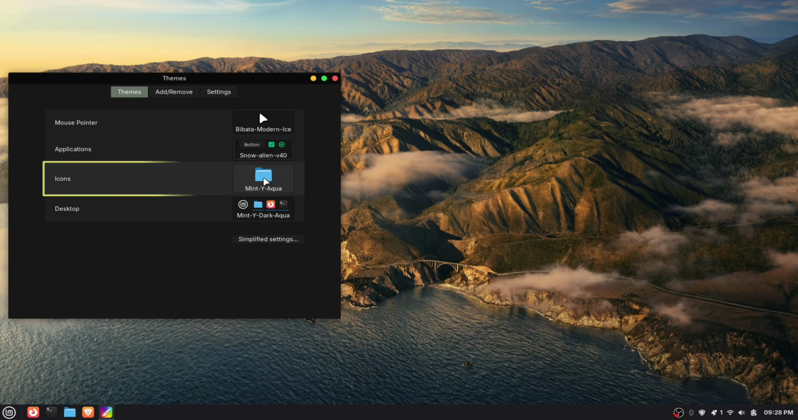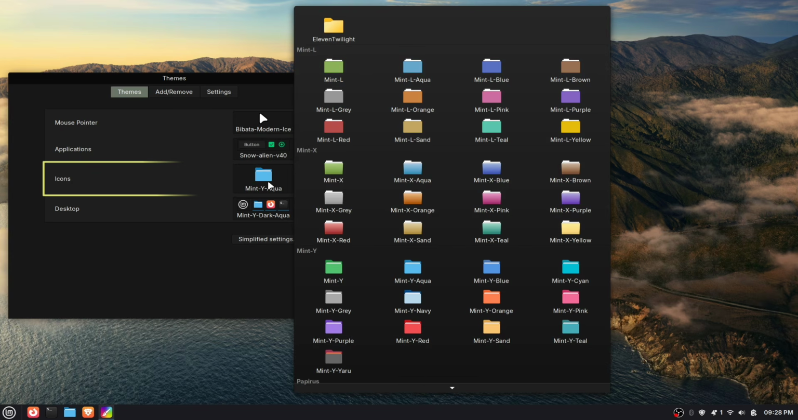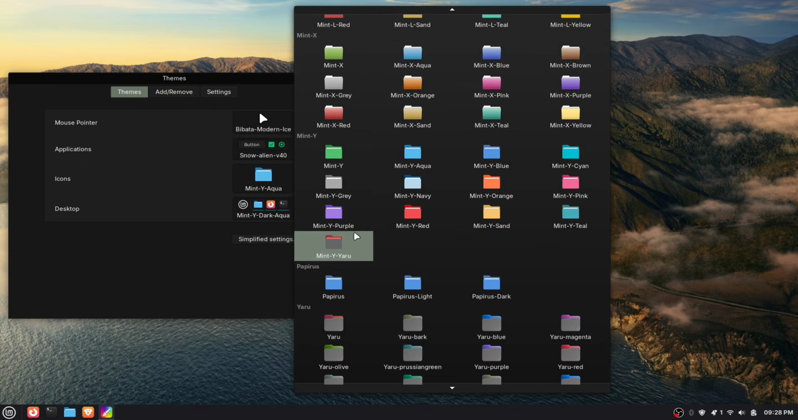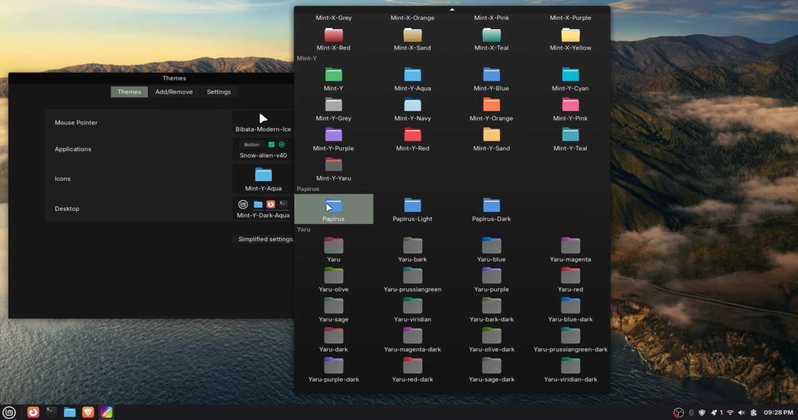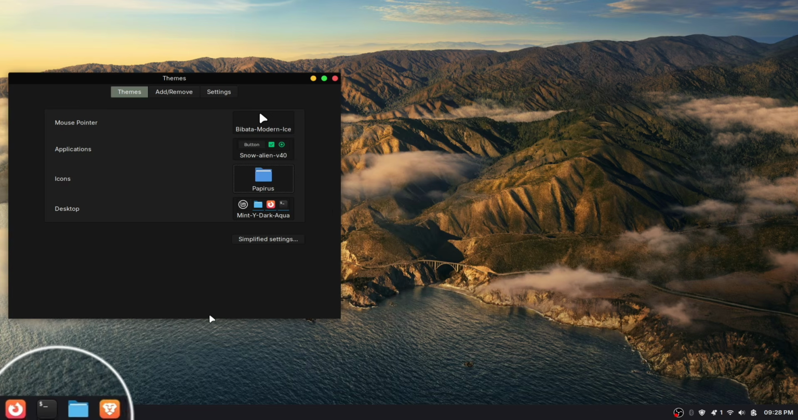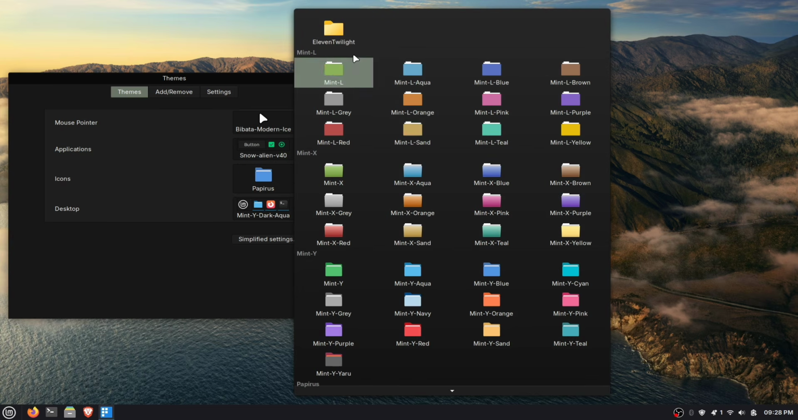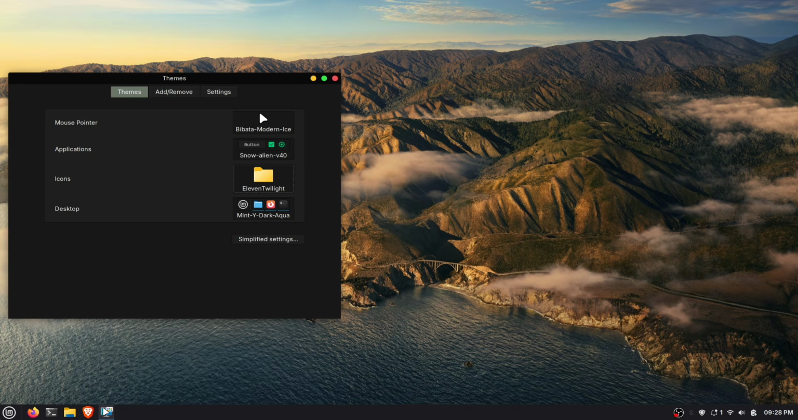After that, we have icons. This is one of the most important settings because the default Mint icons can feel a bit outdated. A great built-in choice is Papyrus, which looks much cleaner in my opinion. You can also install custom icon packs. For example, I have 11 Twilight installed here, which gives your system a clean Windows 11 style look.